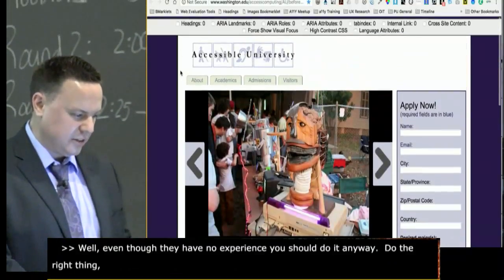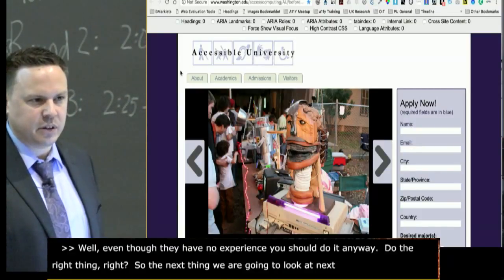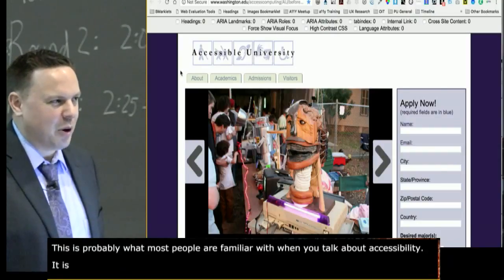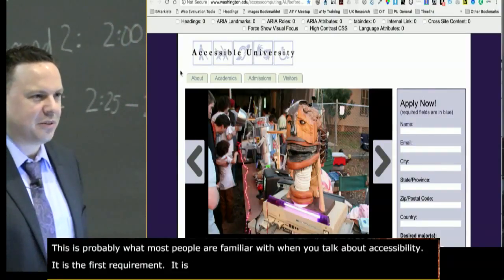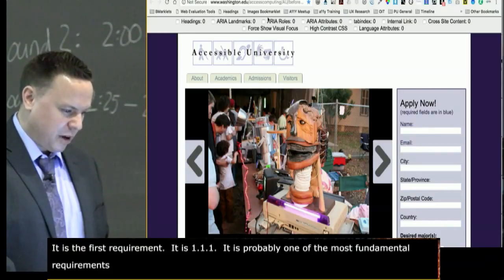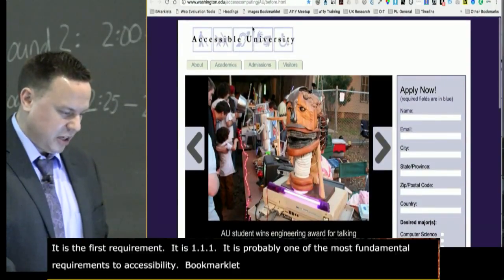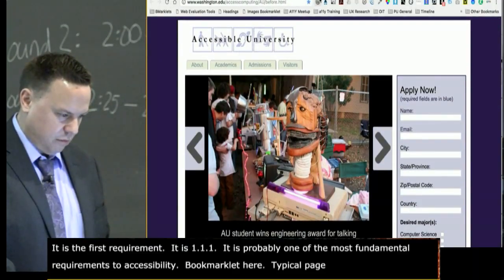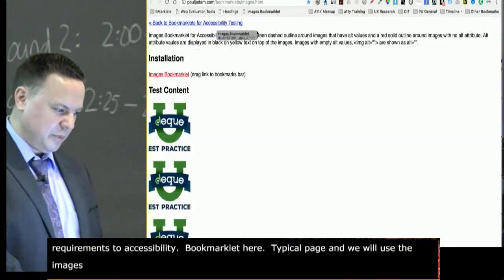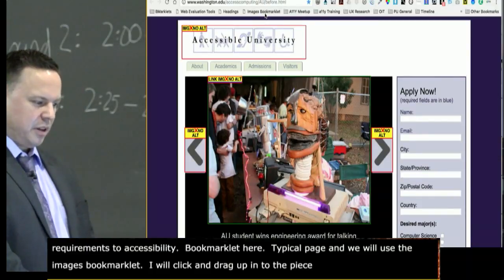So the next thing we're going to look at is alternative text. This is probably something that most people are familiar with when we talk about accessibility. It is the first requirement, 1.1.1. It's probably one of the most fundamental requirements of accessibility. I'm also going to use a bookmarklet here on the inaccessible page. I will use the images bookmarklet. I'll click and drag images up into the bar here, which I've already done, and I'm going to run the images bookmarklet.